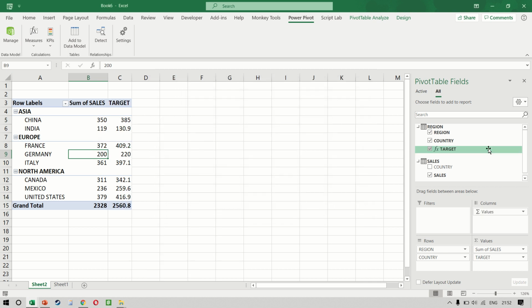And you immediately notice that in my field list, an fx button has appeared, which is called Target. Now remember, this was not a part of my original data set. We have created a measure. And inside my pivot table as well, you can see the calculation is working now.